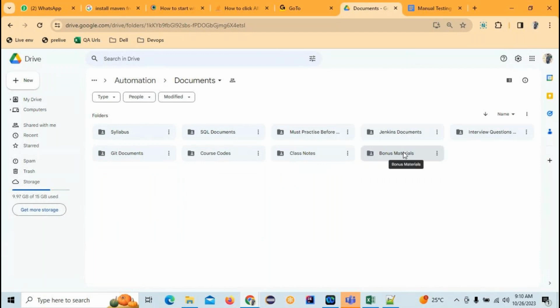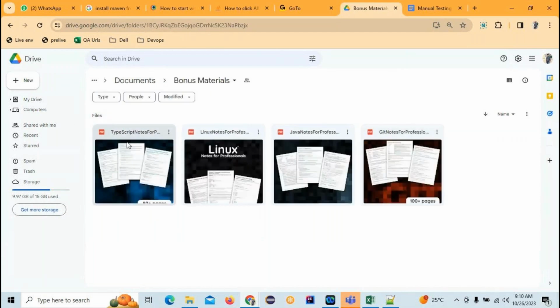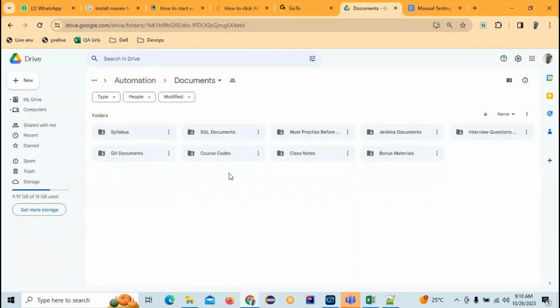And we are done. We have some bonus materials as well. TypeScript is not going to be explained in our course, but still we are providing the material. Linux we are not going to cover in our course, but still we are going to provide the materials. Java notes, Git notes, we are going to provide as bonus materials.